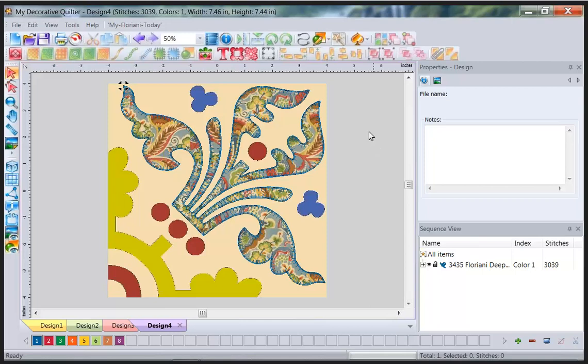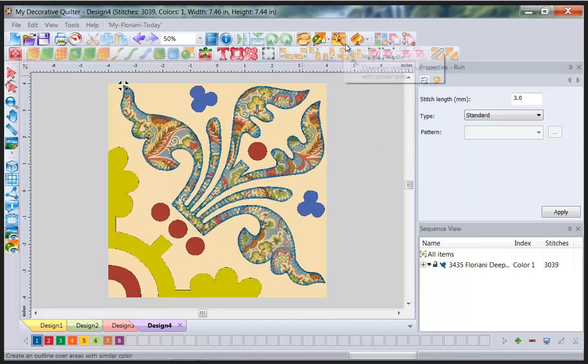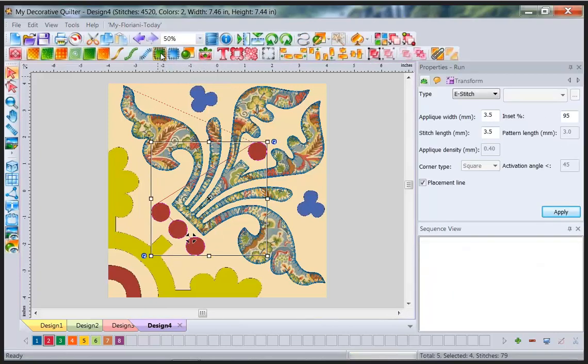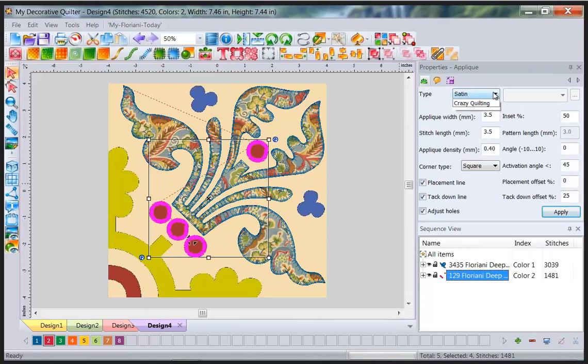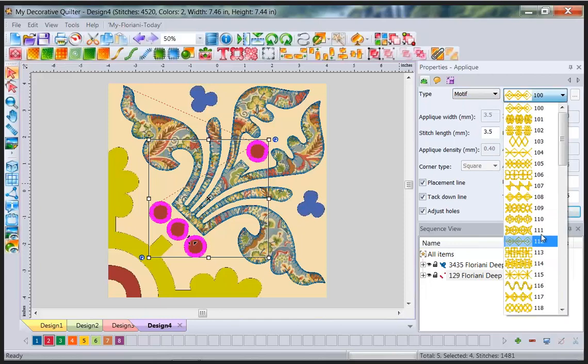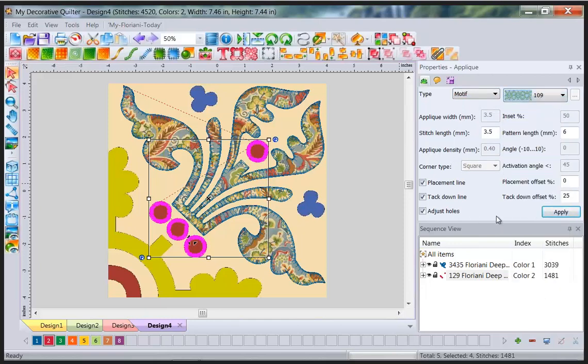How fun is that? Now I'm going to come back and get this run stitch and my wand, and I'm going to change the color down here to color number 2, and very rapidly I'm just going to left mouse click on my red circle. Then in my sequence view I'm going to select them all at once, tell them to go to applique, and now instead of using a blanket stitch I might want to use one of those pretty motifs, because I don't want mine to look like everybody else's in the class.